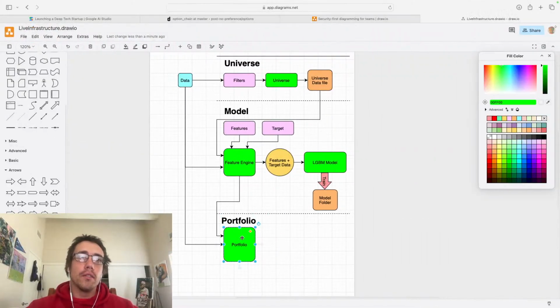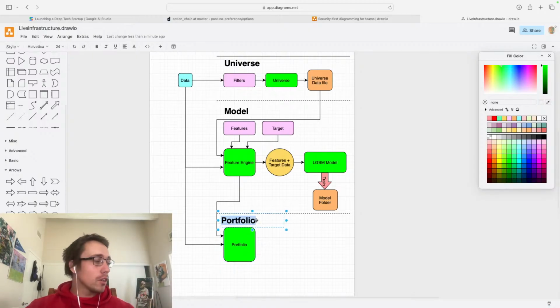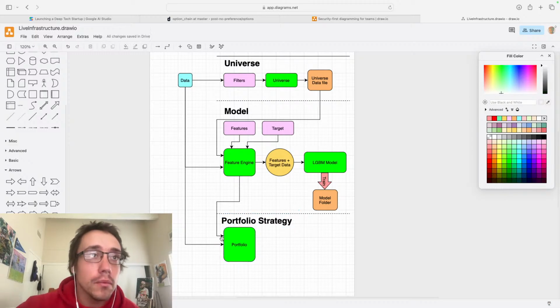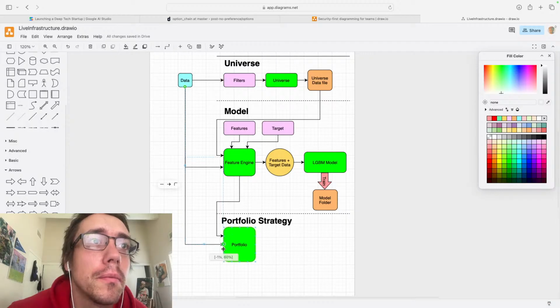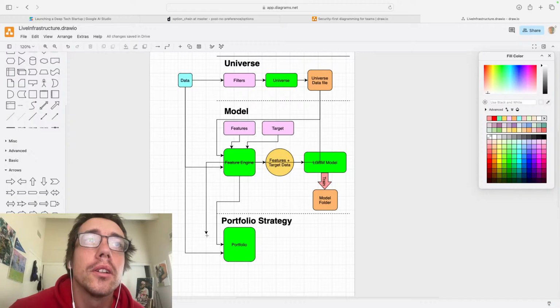Okay, so now we have a portfolio. So I'm plugging it into, I'll call this portfolio strategy. So let's connect that guy down there. Feature engine will connect there. Universe data. Do we also need the universe, right?